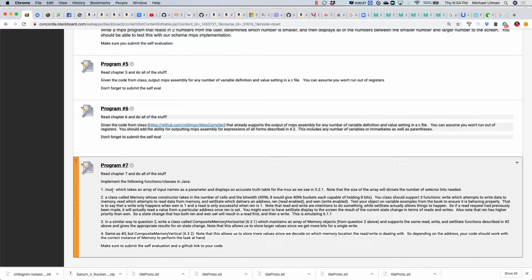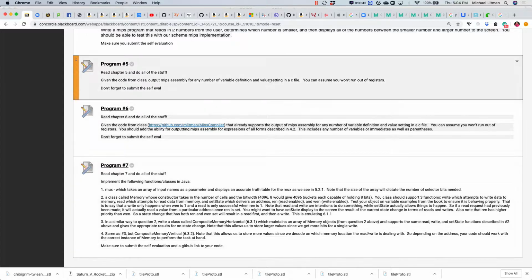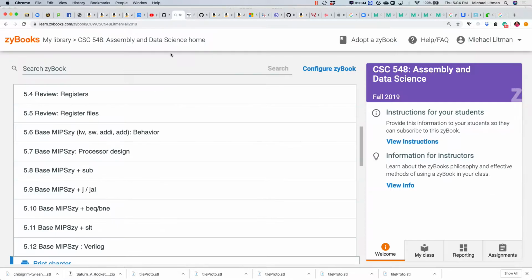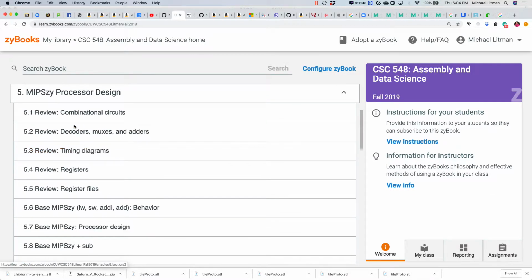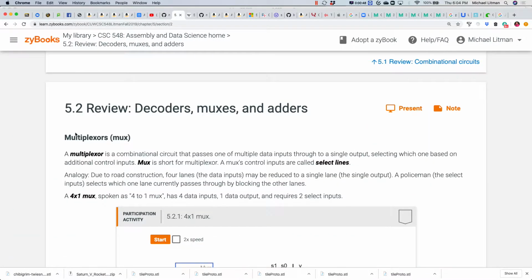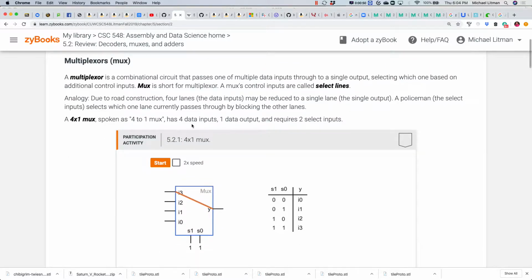All right, so mux, which takes an array of input names as a parameter and displays an accurate truth table for the mux as we see in 5.2.1. Note that the size of the array will dictate the number of selector bits needed. All right, so let's look at 5.2.1. So here's 5.2, and here's 5.2.1.